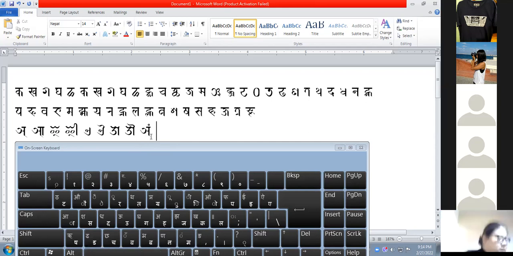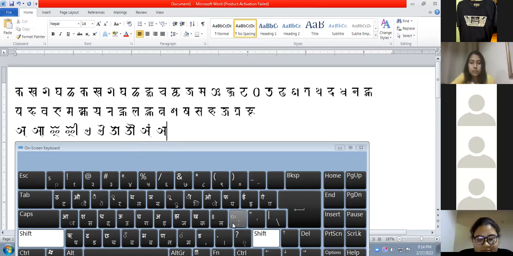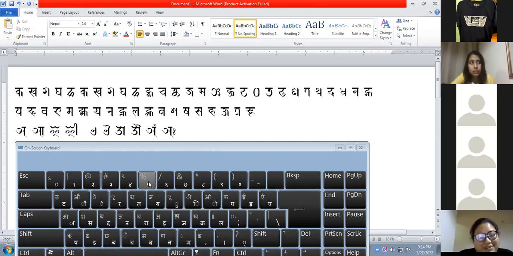Okay, on the long sound O, shift H, and then shift with this semicolon, O. O, A, E, E, A, I, O, A, E, E, U, U. Oh, sorry, I forgot. U, U. Okay, to type U, you type this F on your keyboard.